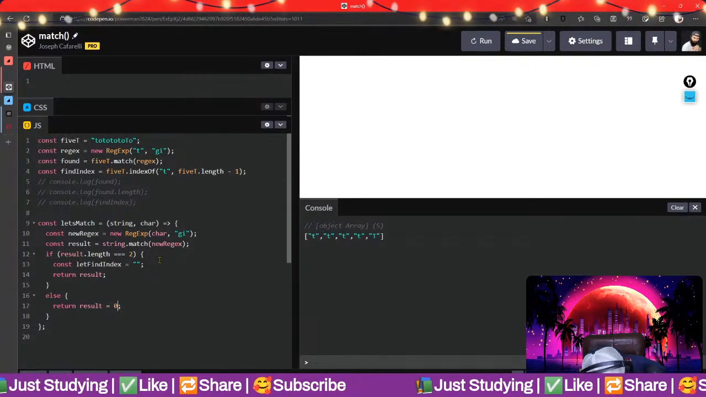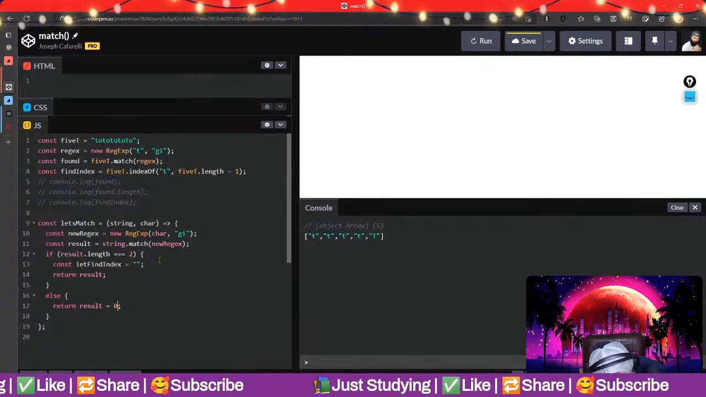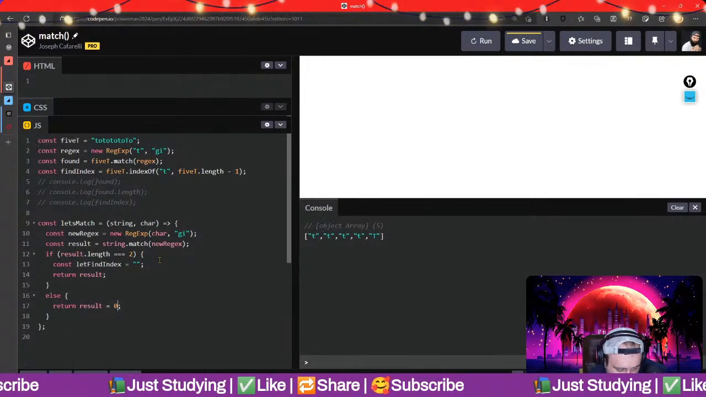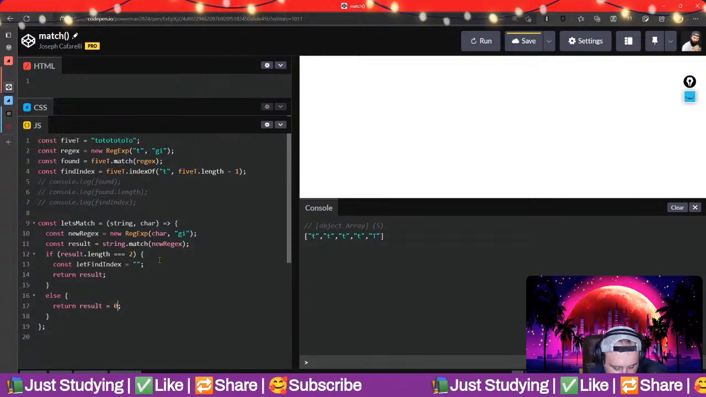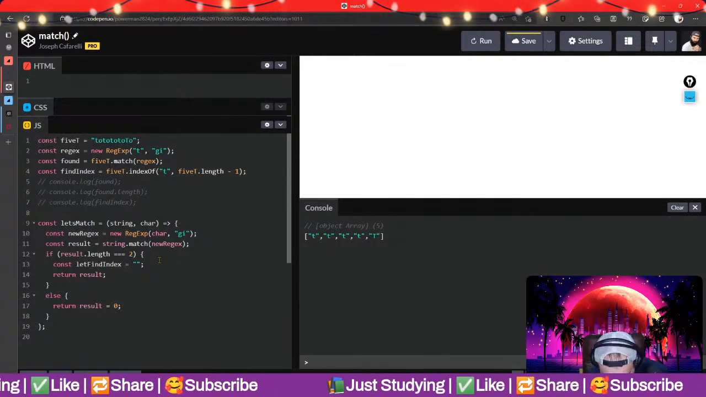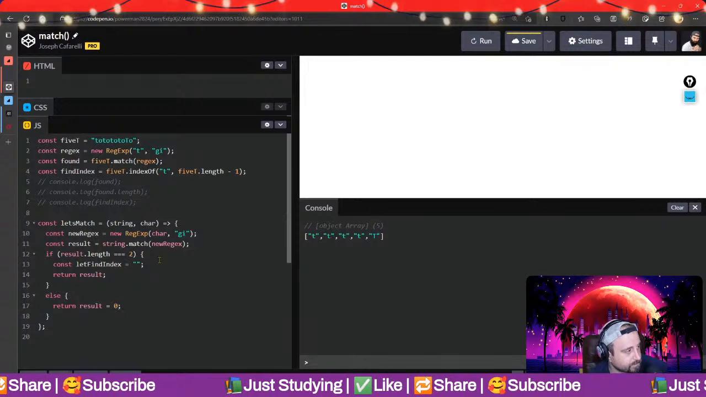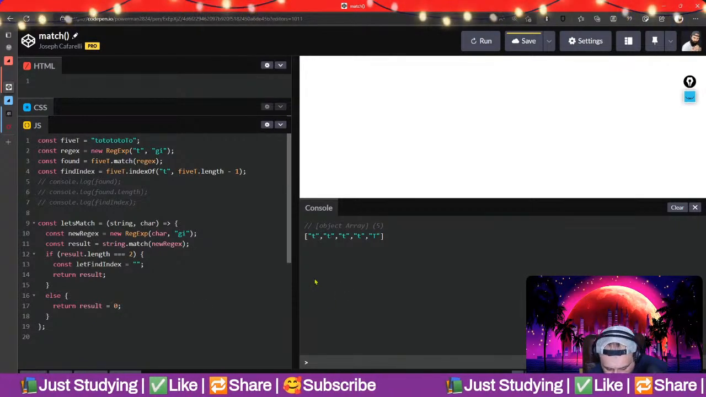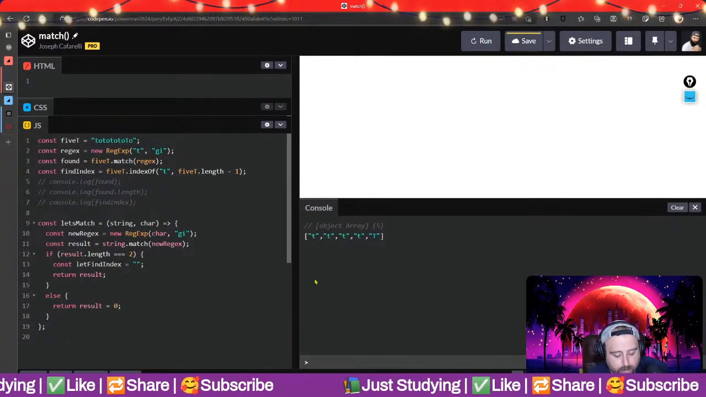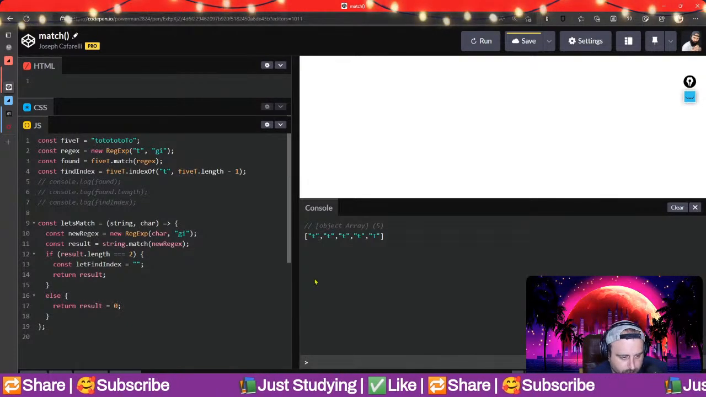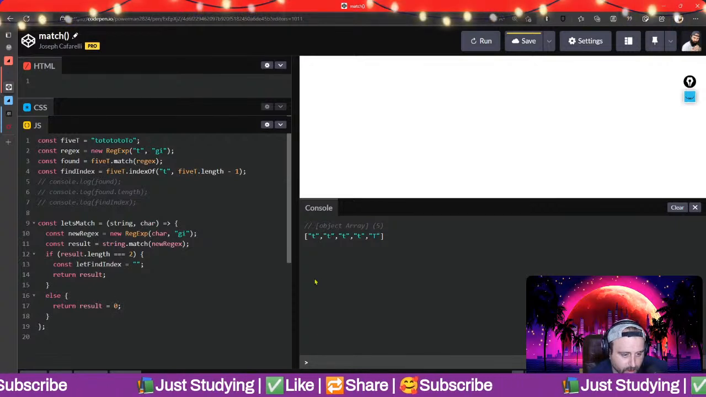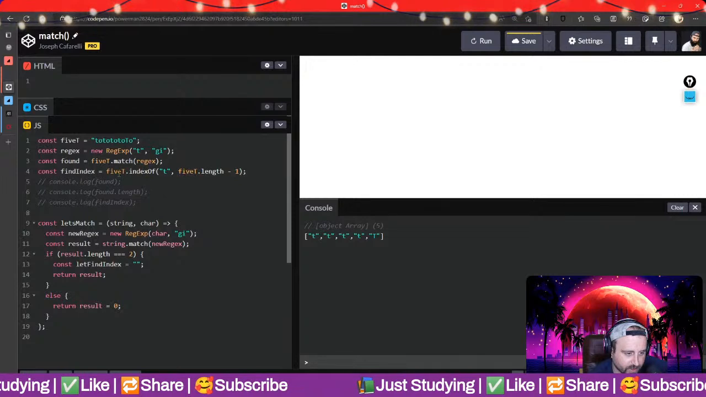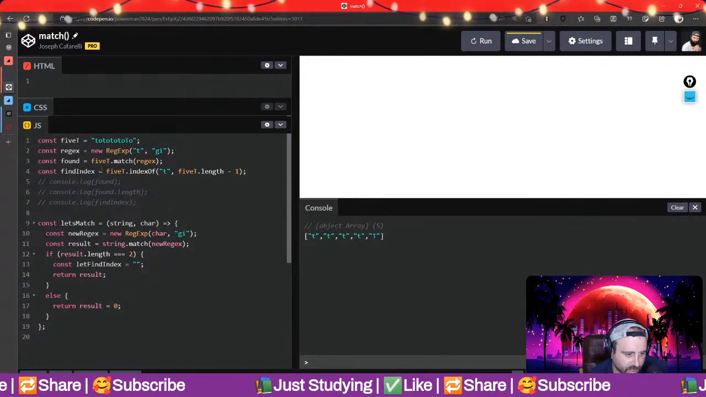So let's find index. This is where I was going to do a do while. Right there. Because what I wanted to do was iterate, right over here with the index of.